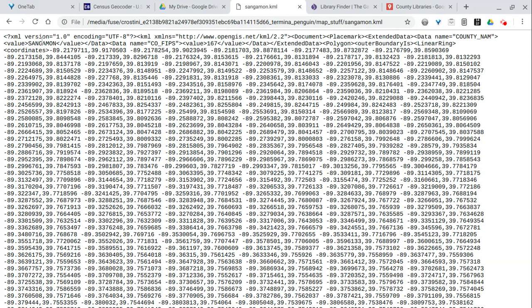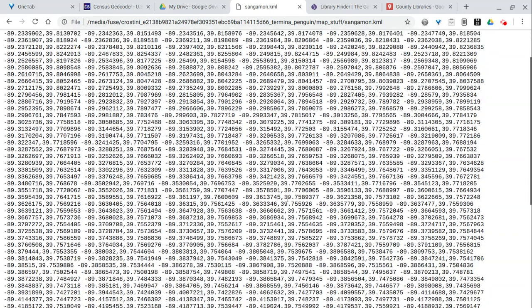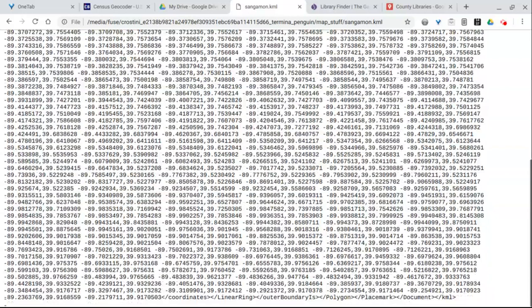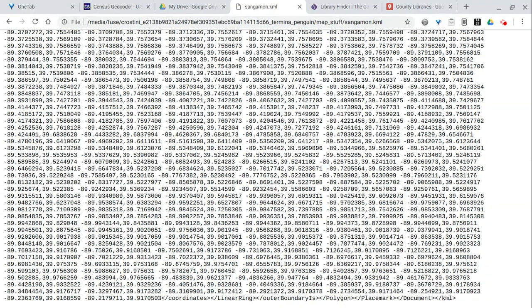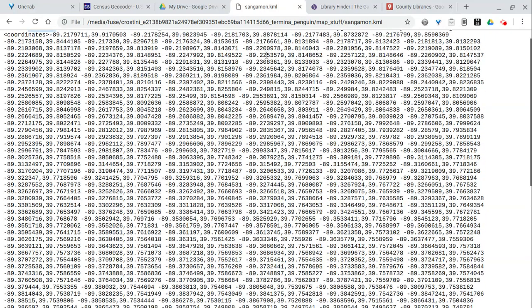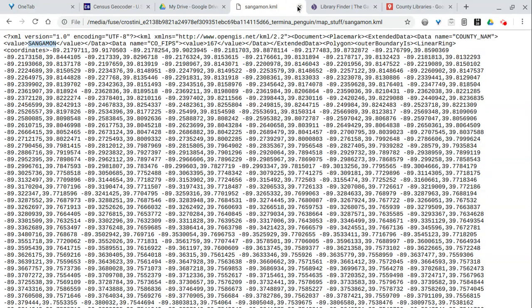Again, it starts out, you can see there is some human readable data in here. We can see the name of the county, Sangamon. But then down below, we just see a ton of coordinates. And the mapping software that we use, whether it's Google My Maps or a desktop GIS software, knows how to interpret these coordinates into a map of the county.